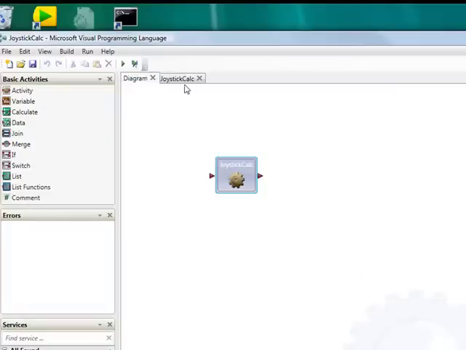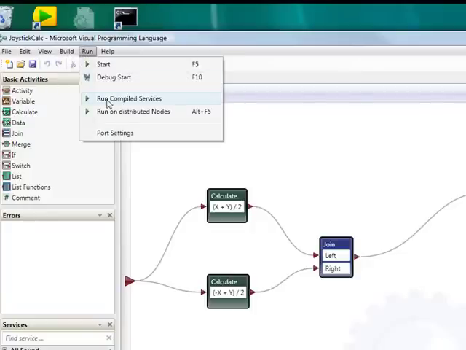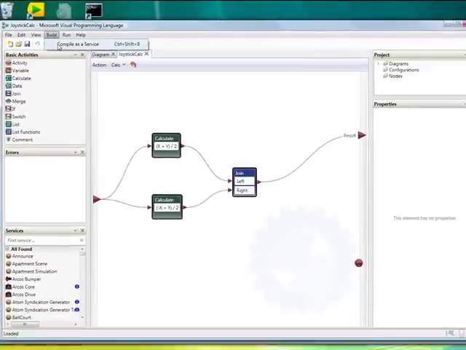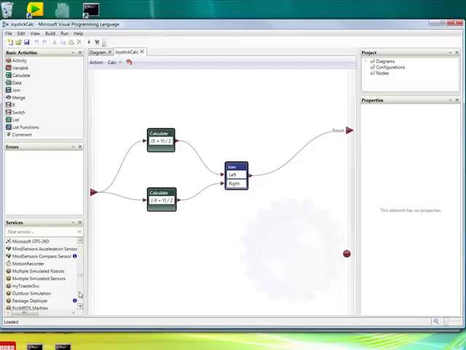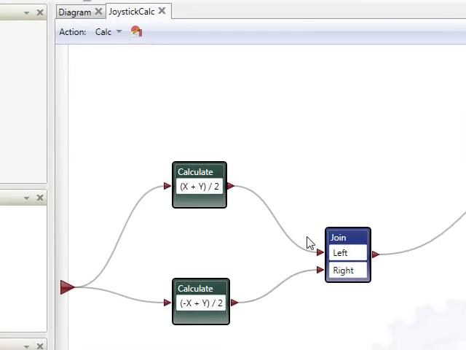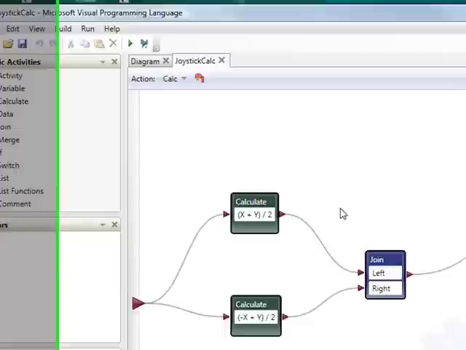it. If you have the academic or standard editions of Robotics Developer Studio, then you can actually compile this as a service. You have this option available. When you create a new service, it becomes available immediately in the services panel for you to use in other diagrams. So by moving your custom activity out into a diagram of its own and compiling it, you create a building block that you can then use in other services.